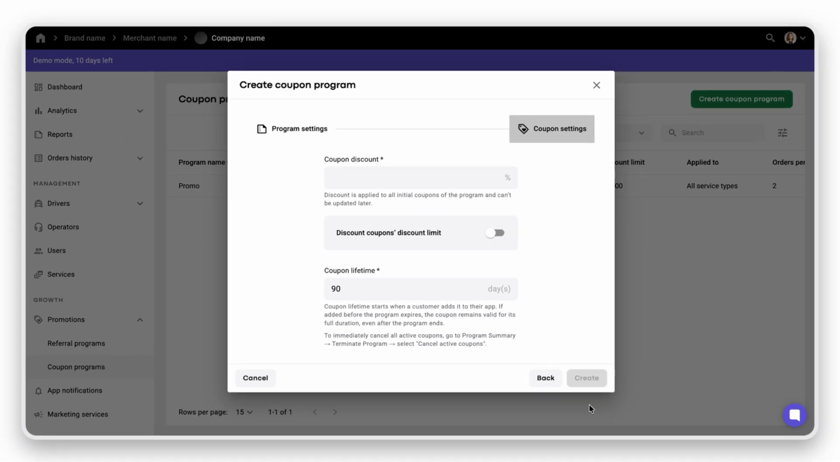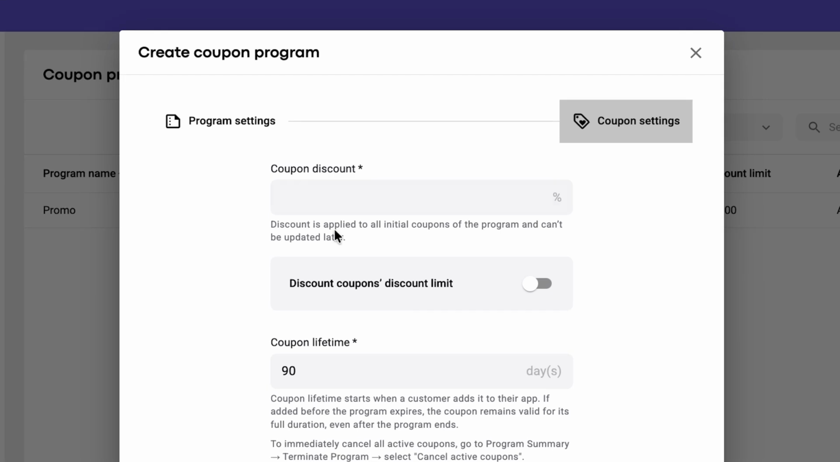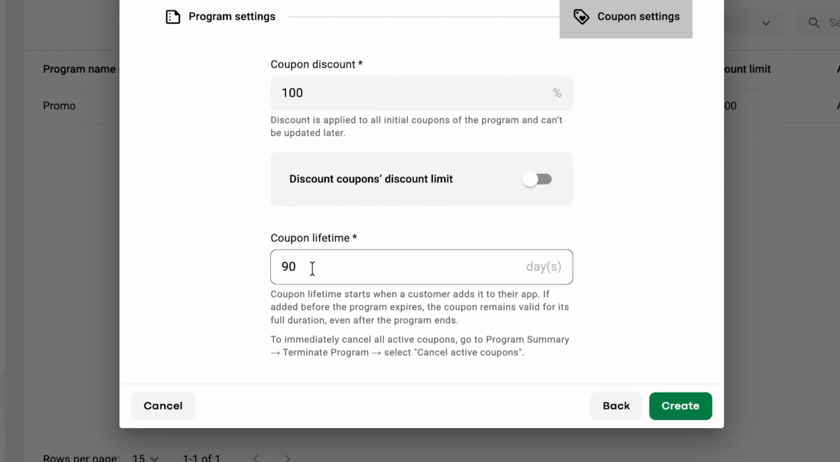And let's define the coupon itself. Set coupon discount to 100%. Since the goal is to offer free rides, we don't need a partial discount here. Set coupon lifetime to 30 days so that it matches the program expiration time. Click Create.